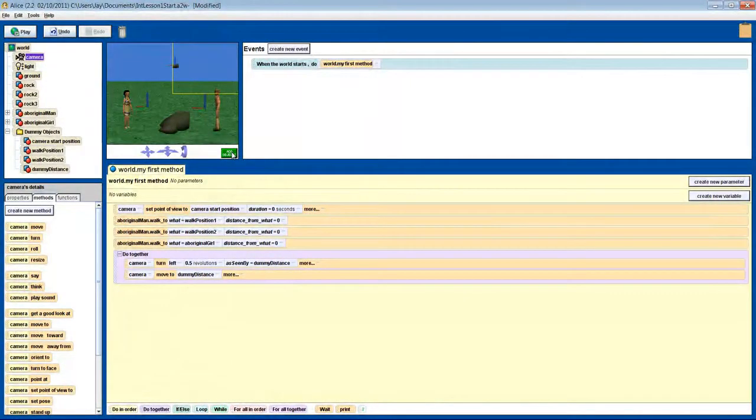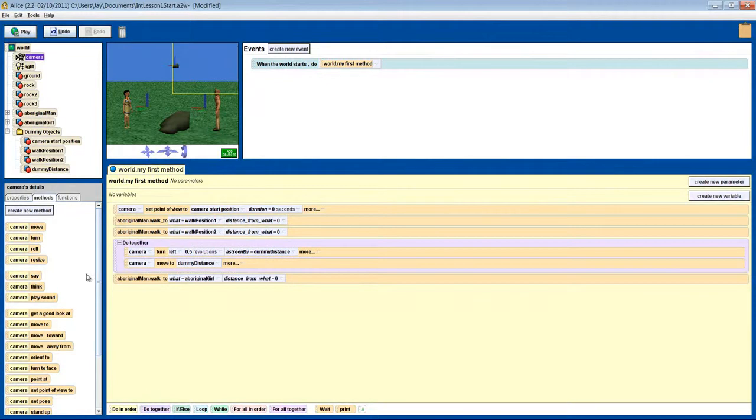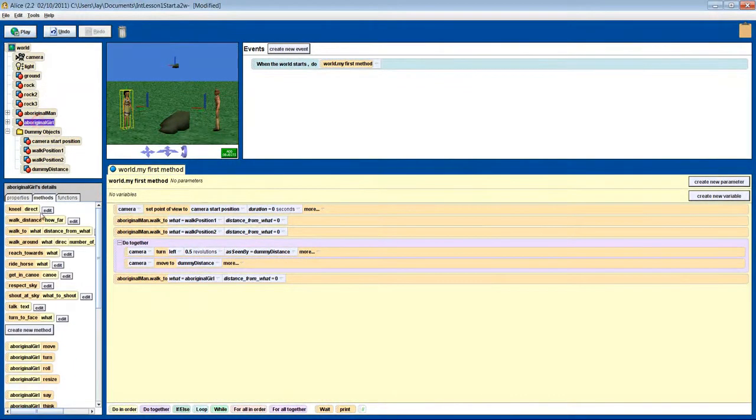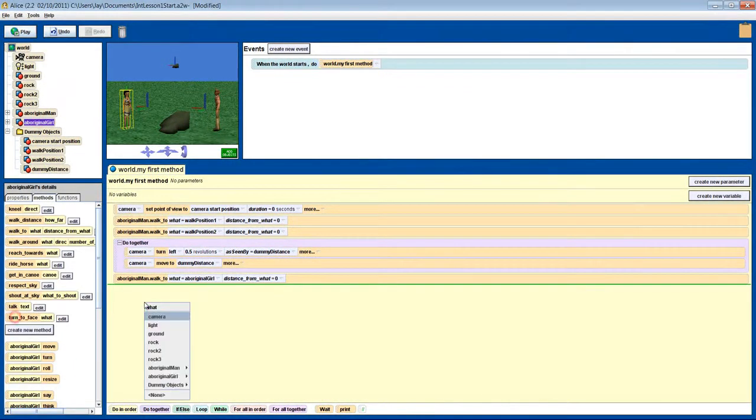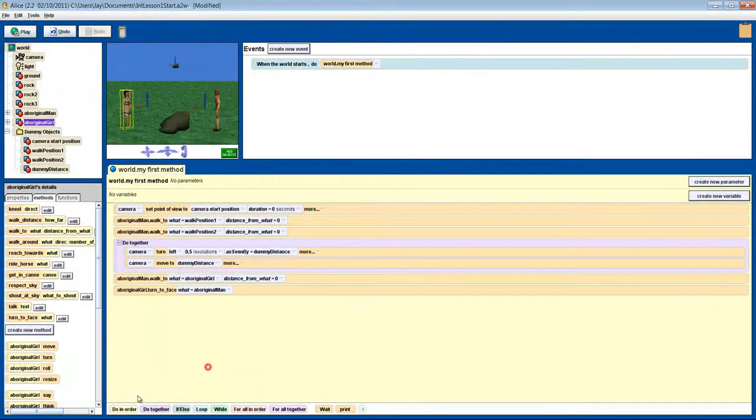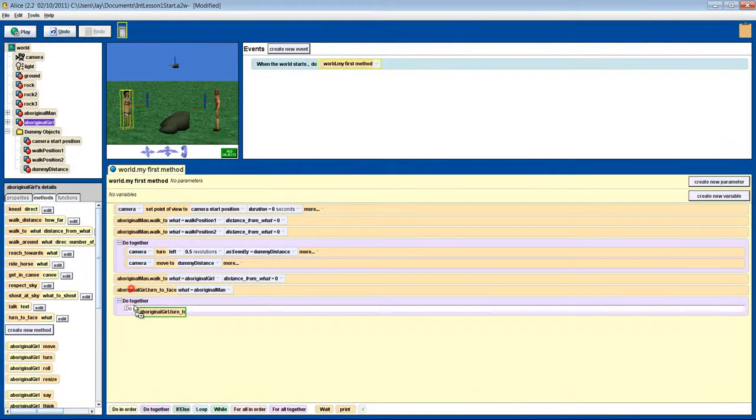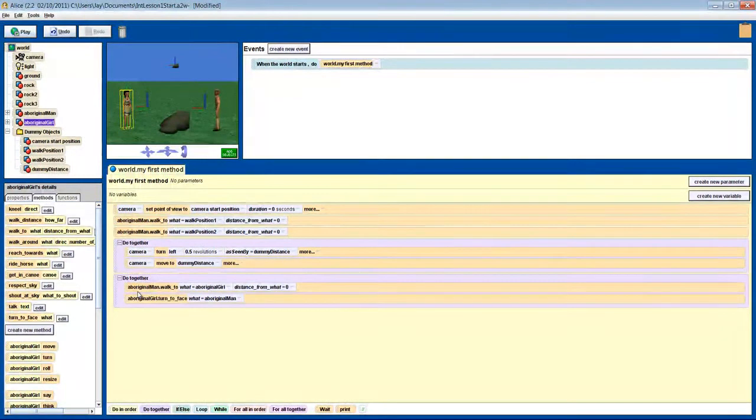Since the man is walking towards the woman, let's make her turn to face him. So drag in a turn to face method and select Aboriginal Man. Let's see how it looks if we insert it at the point where the man turns to walk towards his wife.